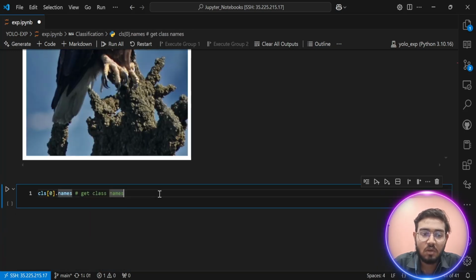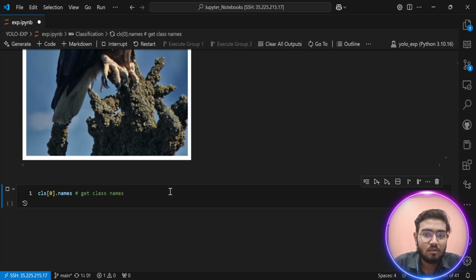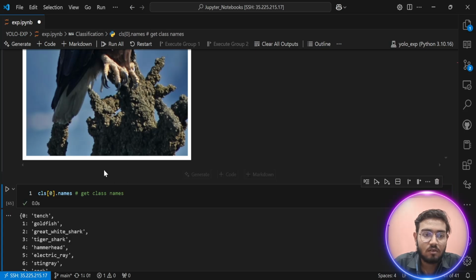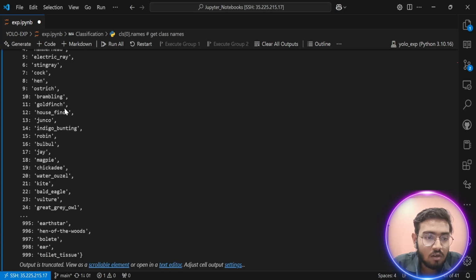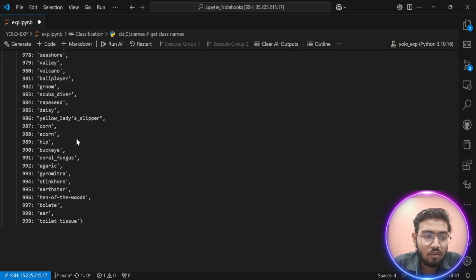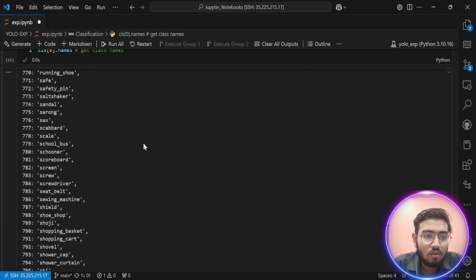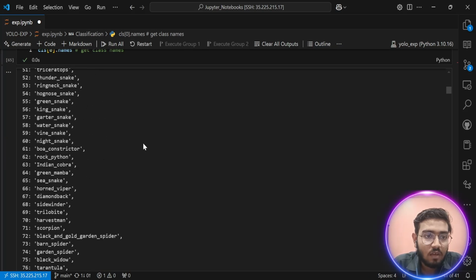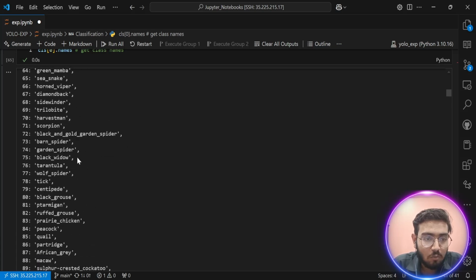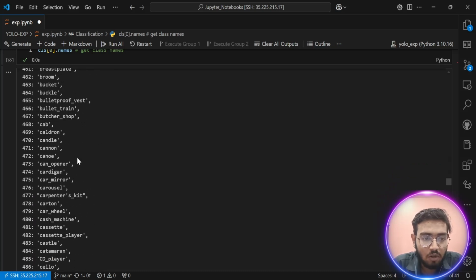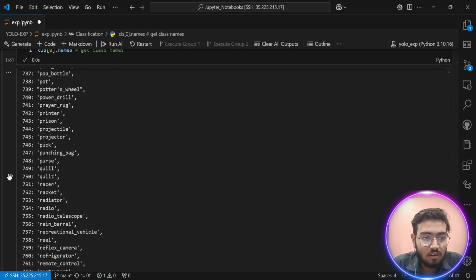So let's see how many classification classes there are. There are 1000 classification classes in YOLOv11. As you can see, it ranges from goldfish to kite to Indian cobra and many more. 1000 classes are there for classification.